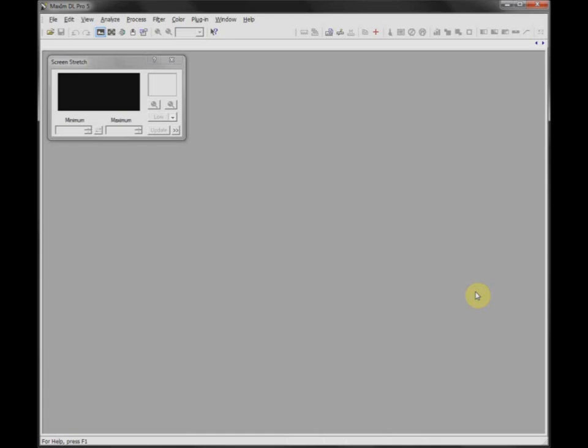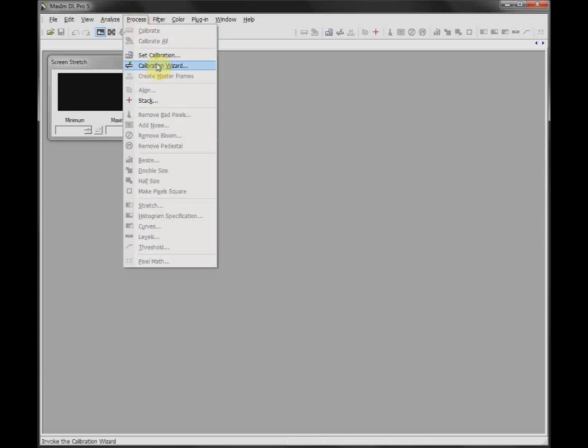Hello, in this little video I want to just show how to stack images using Maxim DL, that is images from a CCD camera. The first step is to set up the calibration, and you go first of all to Process, click on that, and Calibration Wizard.